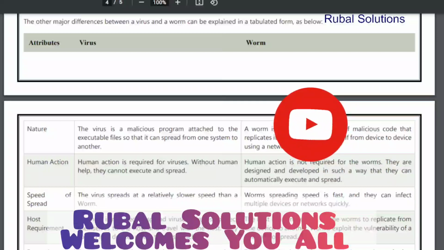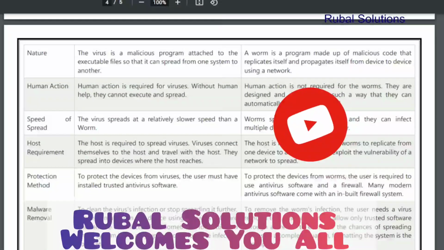Human action. Human action is required for viruses. Without human help, they cannot execute and spread. Human action is not required for worms. They are designed and developed in such a way that they can automatically execute and spread.